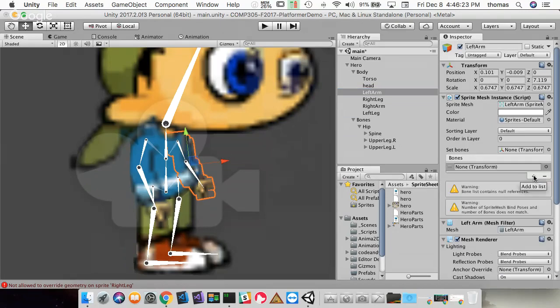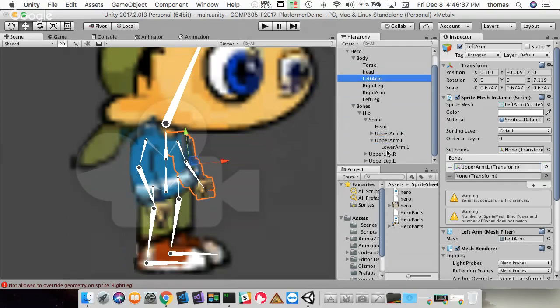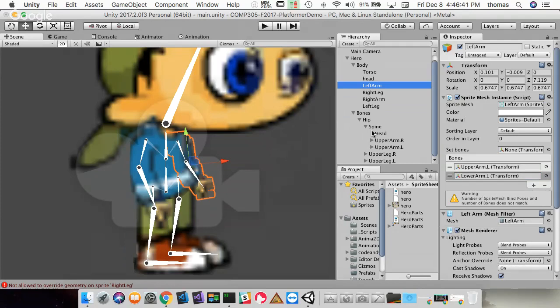So I want to add that in. For the left arm, I want two bones. So I want to have the upper bone and the upper arm left, right? So this is the hip and spine. So spine is where the upper arm comes from. So upper arm left, this one goes here. And the lower arm left, which goes here. Okay, so that's the arm.